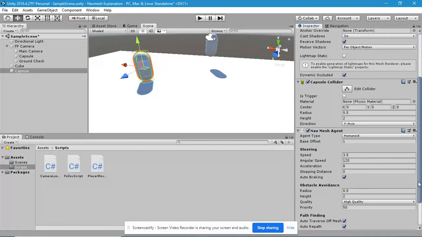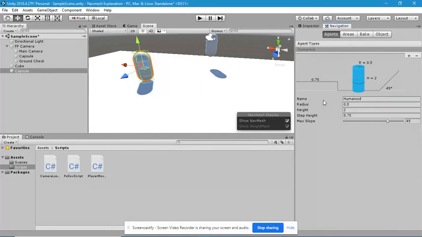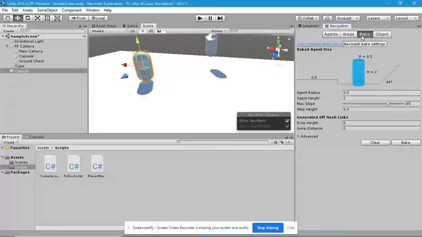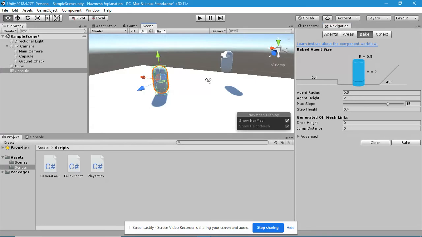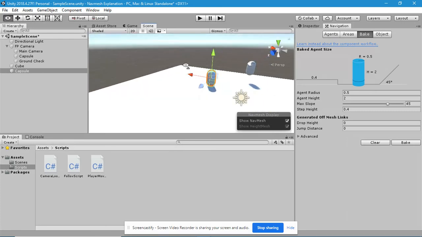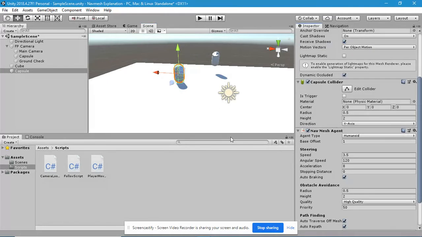And now it's showing different kinds. You have to pull up the navigation tab so it knows what to do with the agents. The areas show walkable, not walkable, and jumping. And then there's bake, where when you hit bake, it puts a blue mesh over all of the objects. Then you have to set if it's walkable, not walkable, or something like jump. And then when you hit bake, it should know what to do. But first you need to add a script so it knows how to work this stuff out.